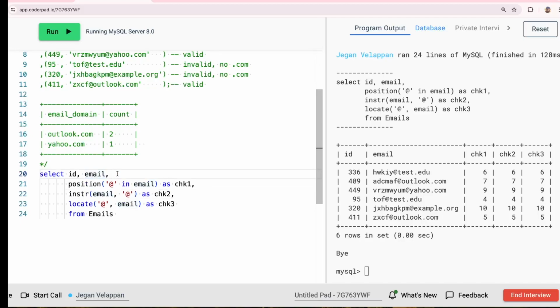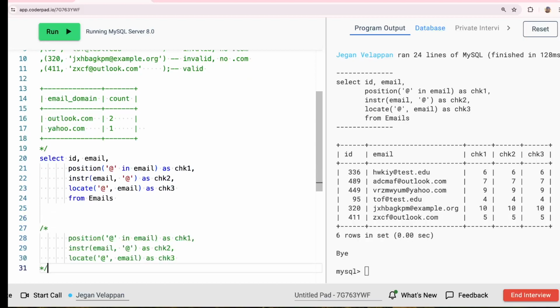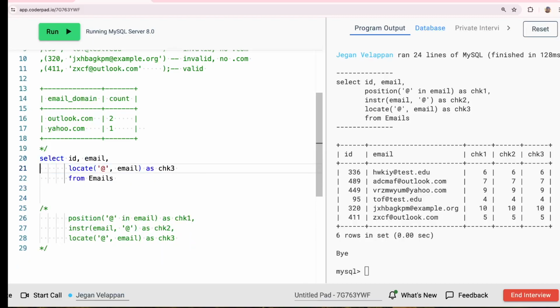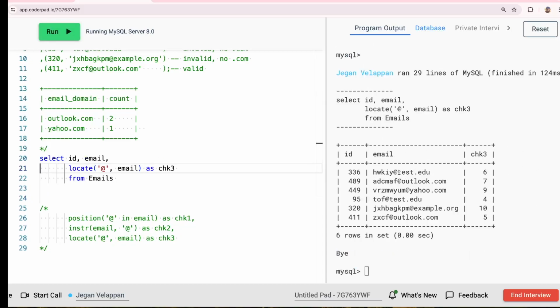Let me use the locate. I like this locate part. Okay, other things we can keep it at the, let's do this way. Let's copy all the functions. Let's keep it here. Okay, now I can delete this. I get the locate function, which is going to give me where the at symbol is in that email address.